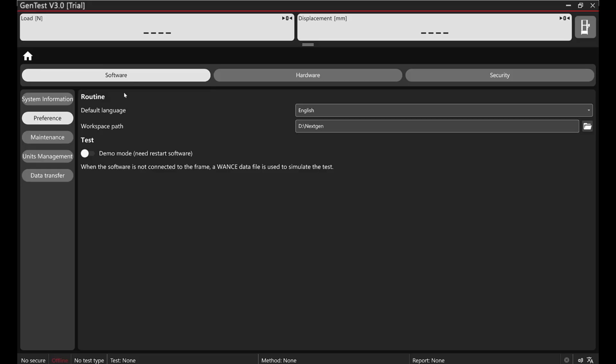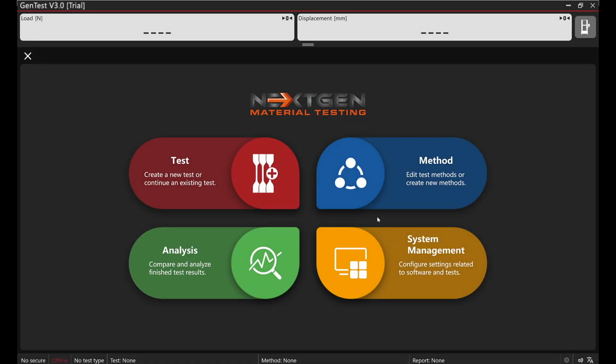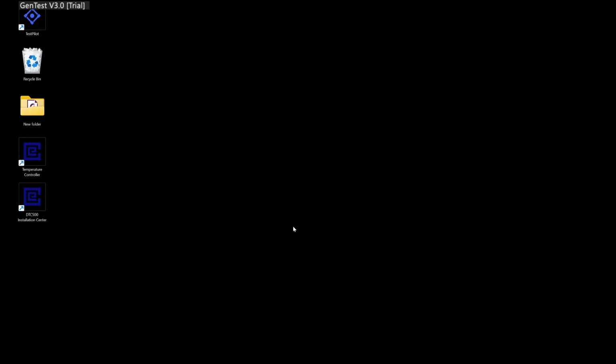Demo mode. How to run in demo mode. Go to the Software tab, under Preferences, and check Demo mode. Then press the Home icon in the top left corner. Restart the program to enable the demo mode to simulate tests without connecting to the machine.